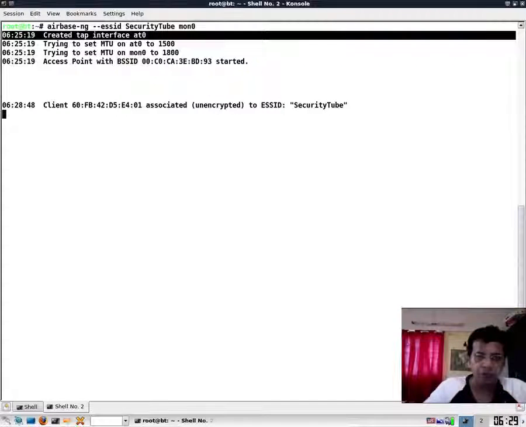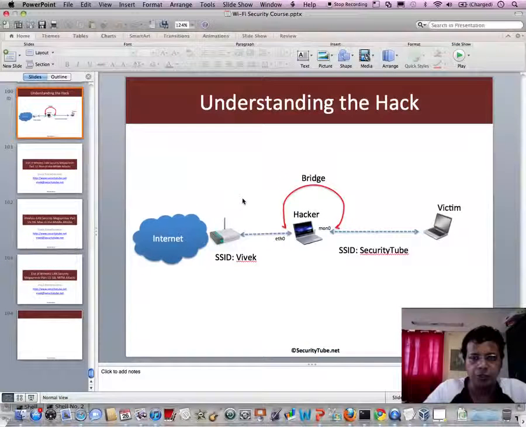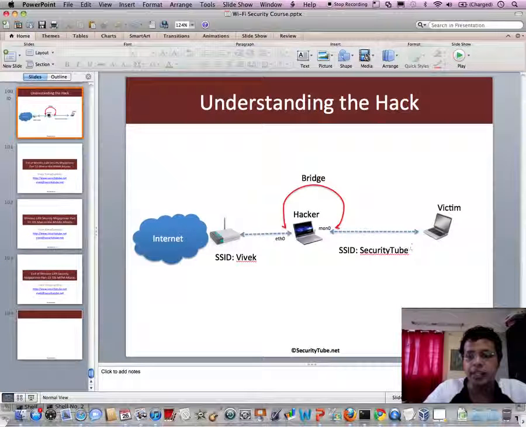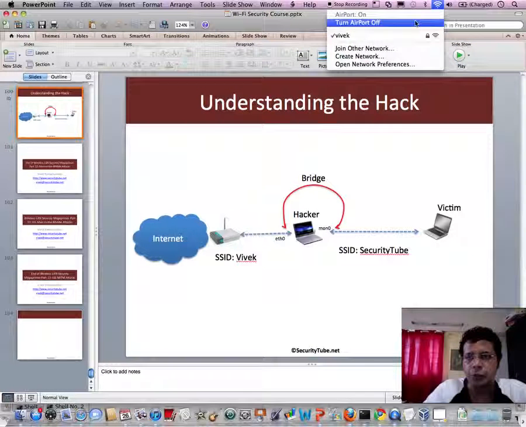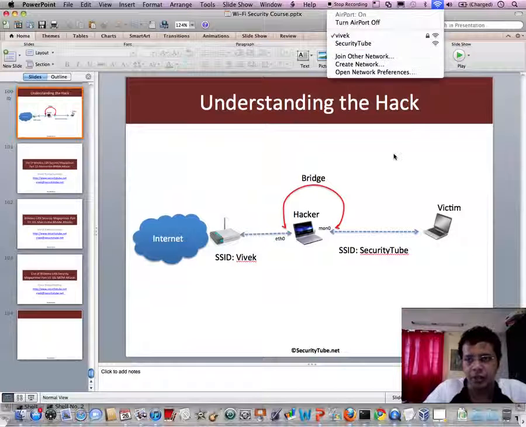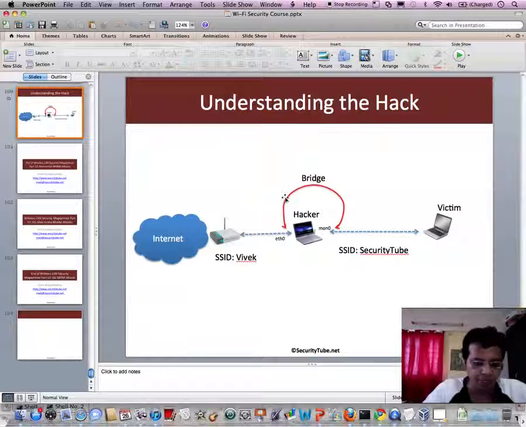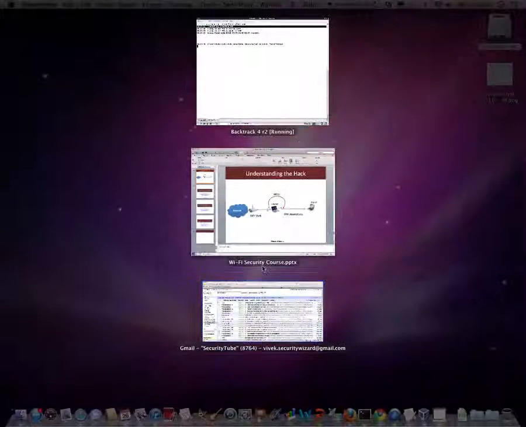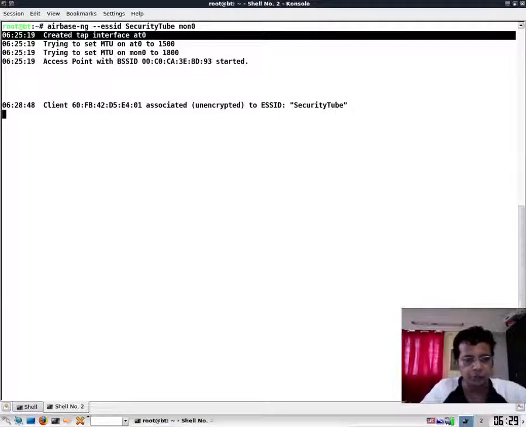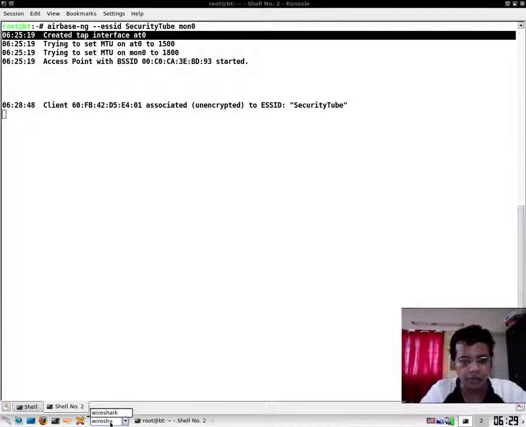Now, if you remember our entire setup, here is what is happening. We have the victim connected to the hacker box, which in turn is connected to the access point using the inbuilt chipset right now. And because of the bridge, all traffic which the victim sends is going to be transparently sent over this bridge. So let me do the following. Let's start a little sniffing exercise to check whether this is true. Let's open up Wireshark.